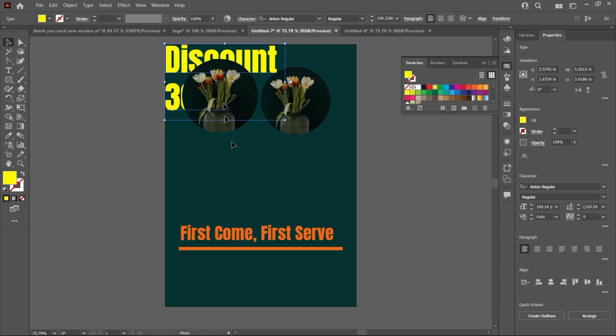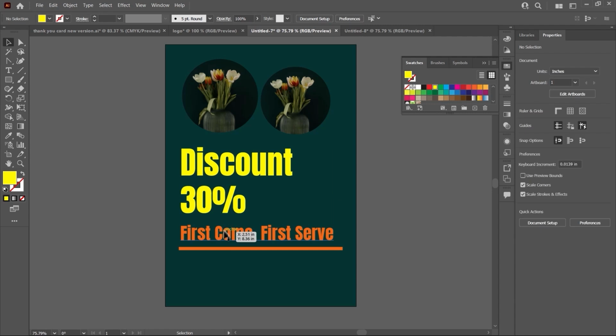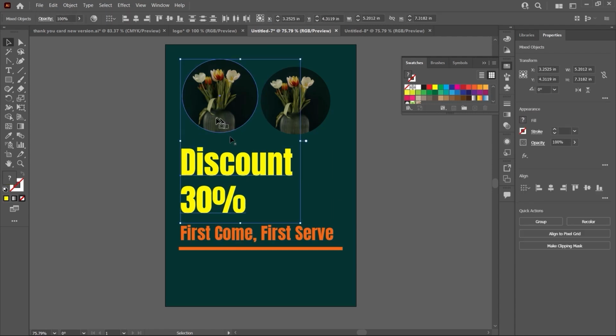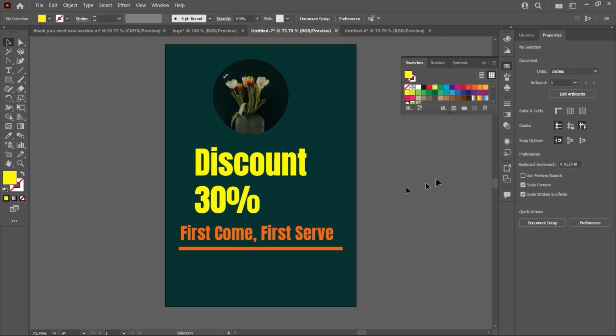Okay, I can just move it here. Suppose I want to just compare it with this one, and now it will be aligned with this one. So here, if I select this one and this one, then if I want to make them center, align center, now you can see they all are in center.